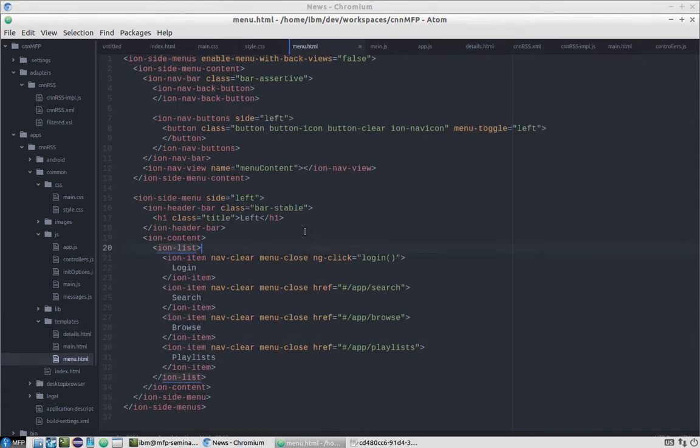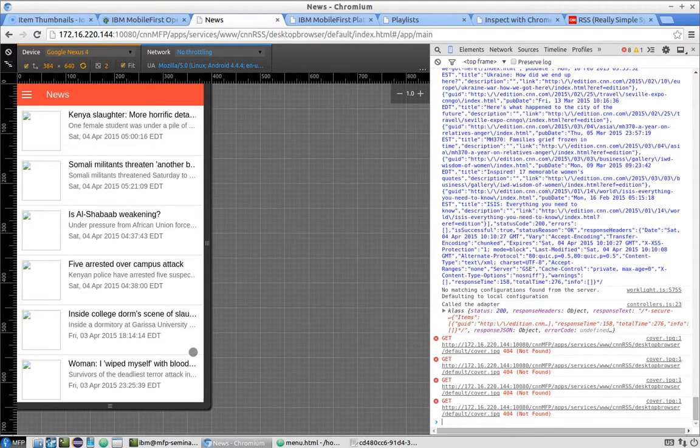So right now we have the bar stable class for header bar, and we have a title left. We'll change this to categories, let it be like this, and bar stable we will change to bar assertive, the same way as before. And those menu items should be changed respectively to the available RSS feeds that we have.